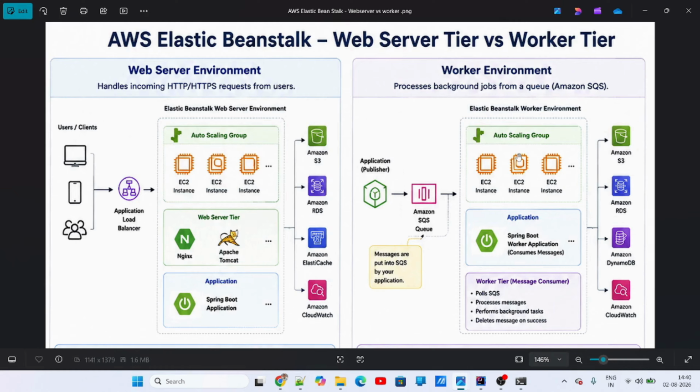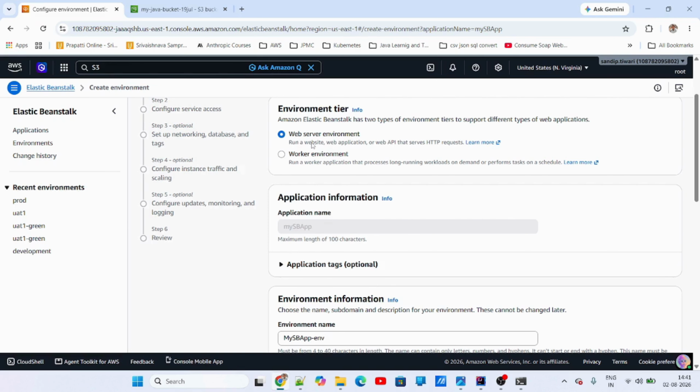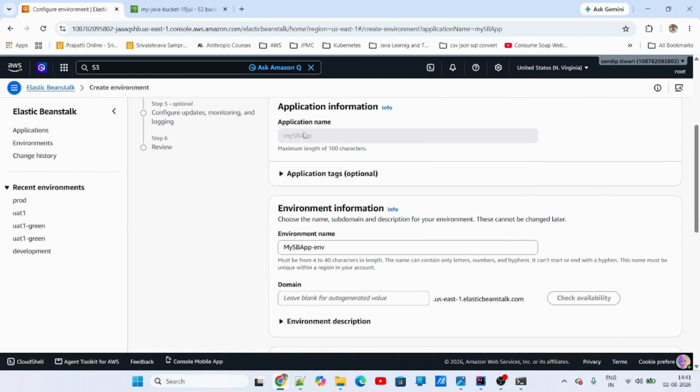This is purely for your background job. So that's the difference between your web server environment and your worker environment. Here it is what do you want. Currently what we want is web server environment. We will just do the demo of web server environment, and the application name is my SB app.